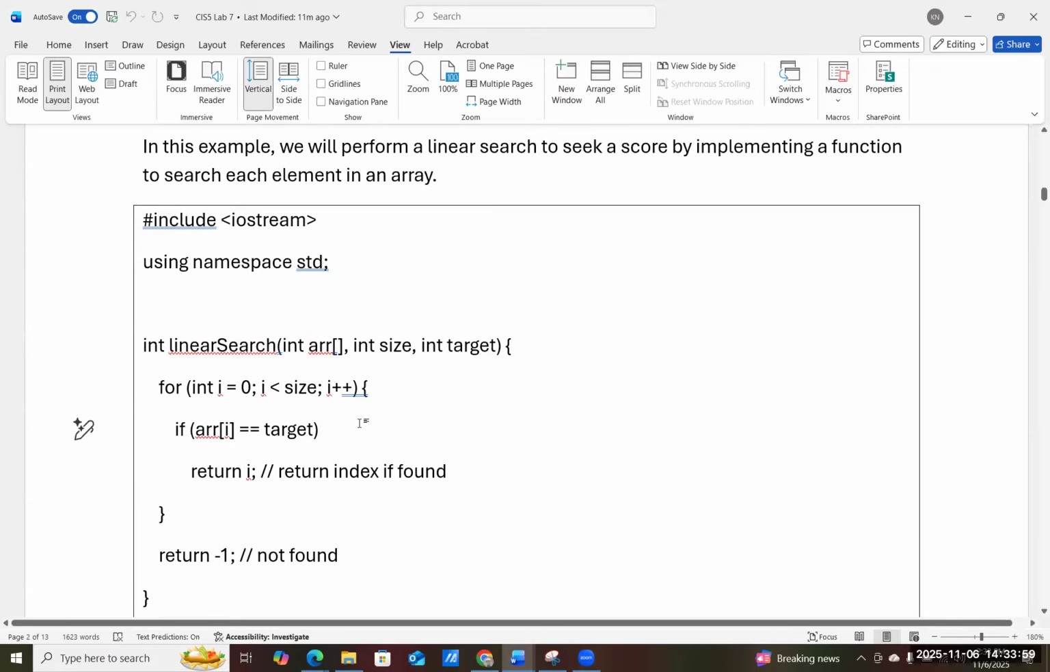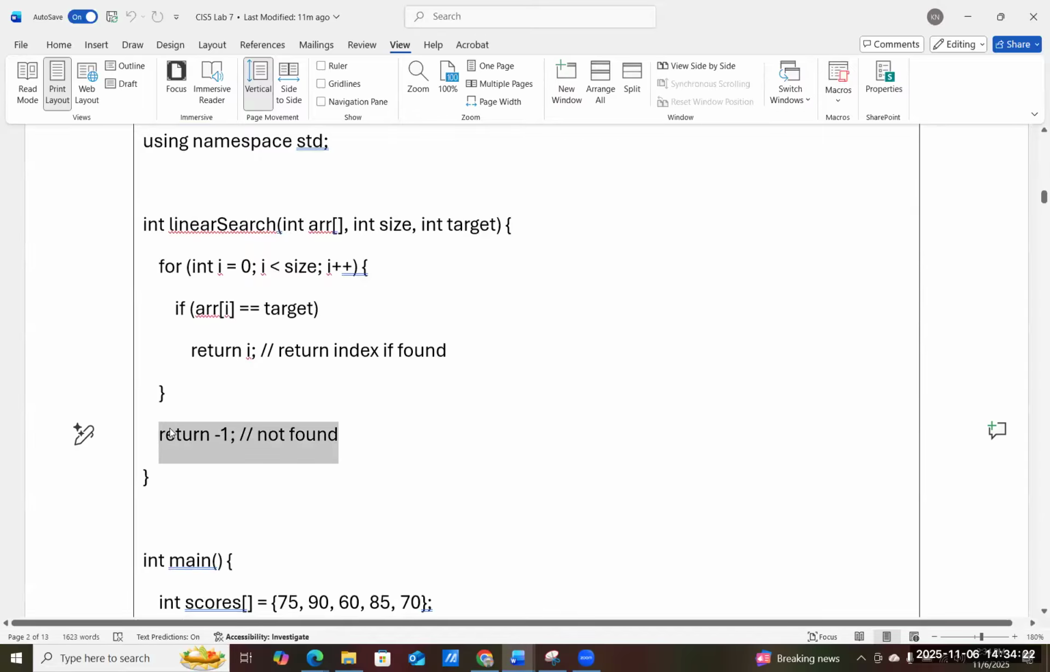And nested in the for loop, we would have the key value, which is your target. It's going to check if the element is equal to the target, and if so, it's going to return that particular element. That means that it found it. If not, it's going to return -1. That means that it's not found. And typically in C++, -1 just indicates that it's not achievable, that it's not found.